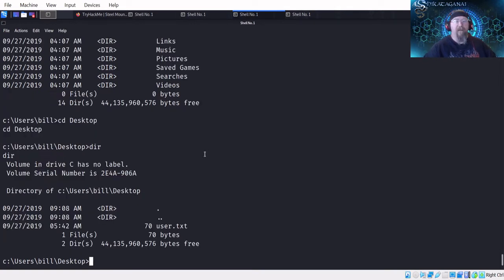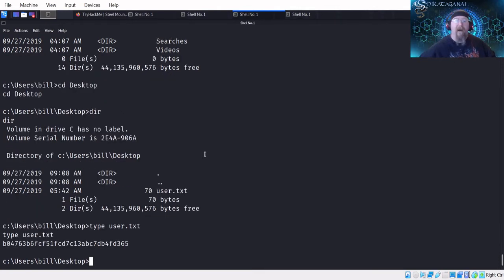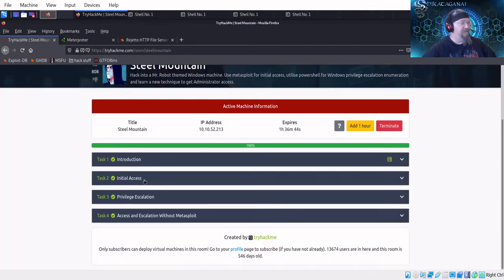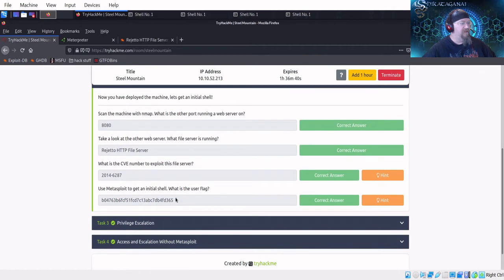So to view something in Windows, now in Linux you would use cat to view something in the command prompt. For Windows, to view a file in the command prompt, you would use the word type. So we say type user.txt, okay? And there's your first flag. All right, so we satisfied that particular one, which I think is everything. CVE, get the initial shell. What is the user flag? Boom, there it is. Excellent.